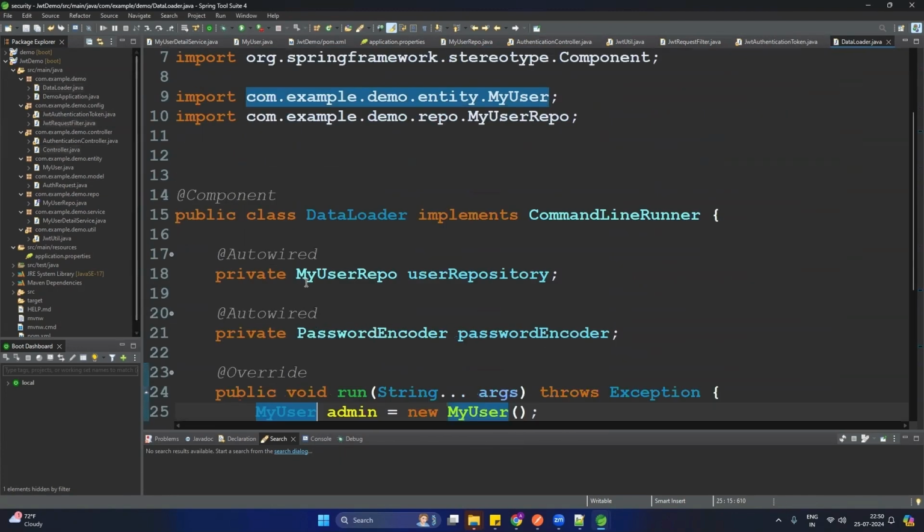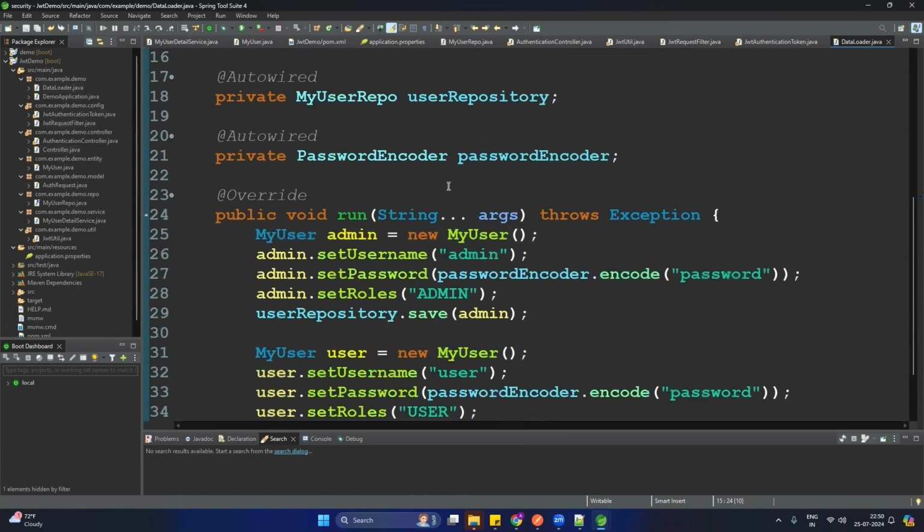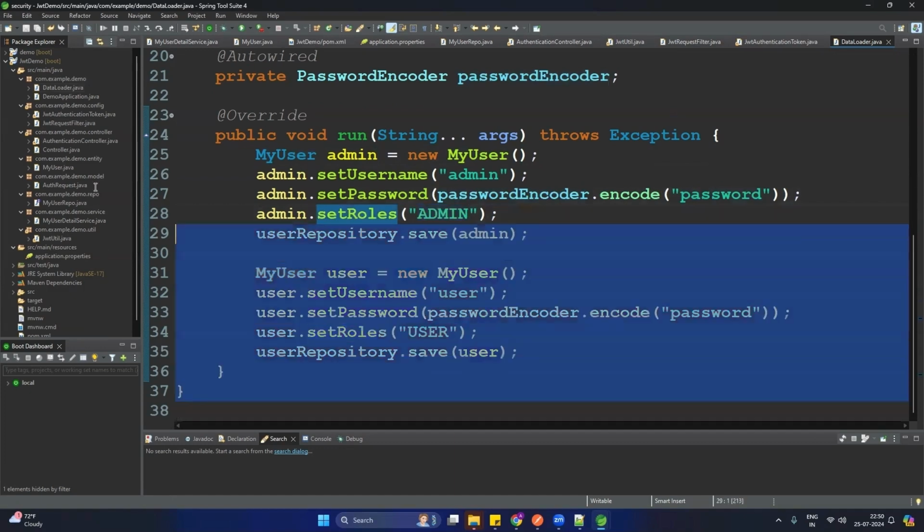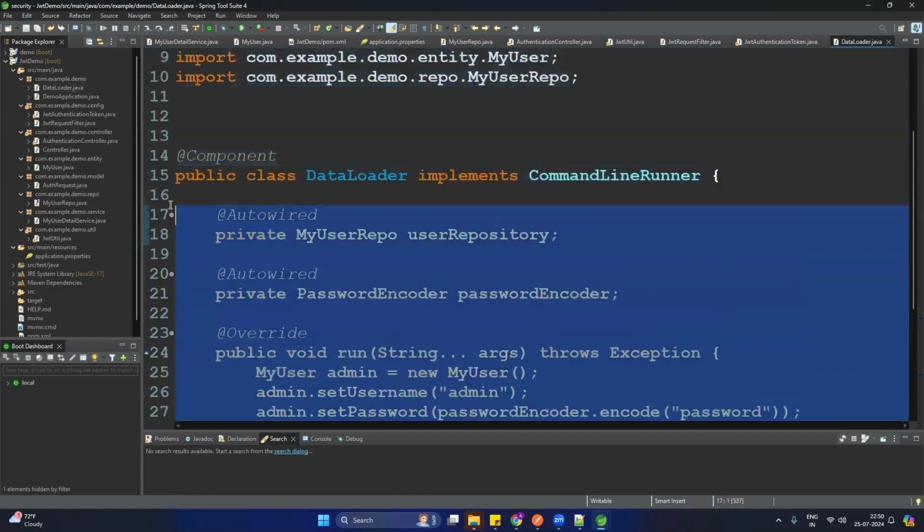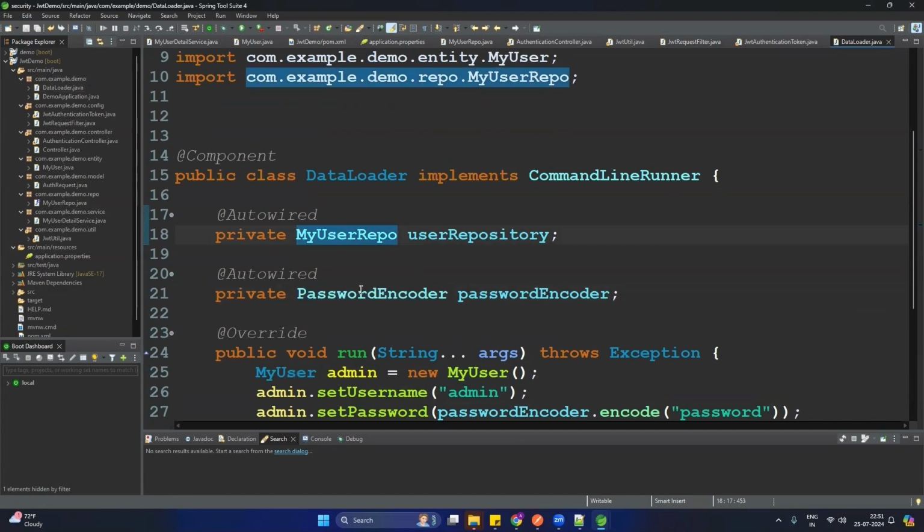Basically this is just a component called data loader. Here we are saving some users, because to access the API we should have some valid users. So for that we have created here my user equal to new my user, with username, password, encoded password, then role, these things that we needed. Apart from these things, the main thing pending is the security config. So let's create a security config now.